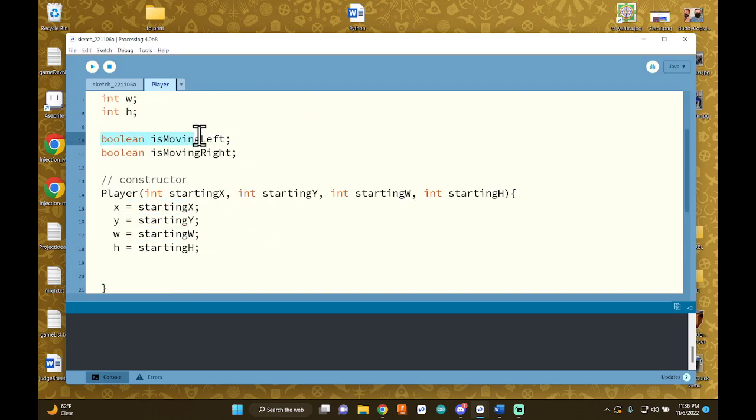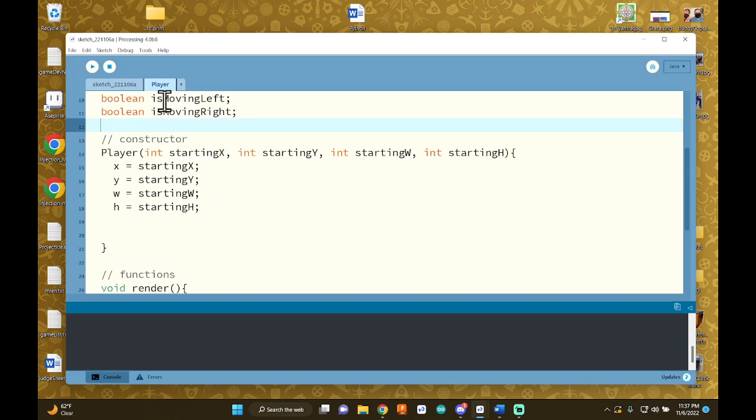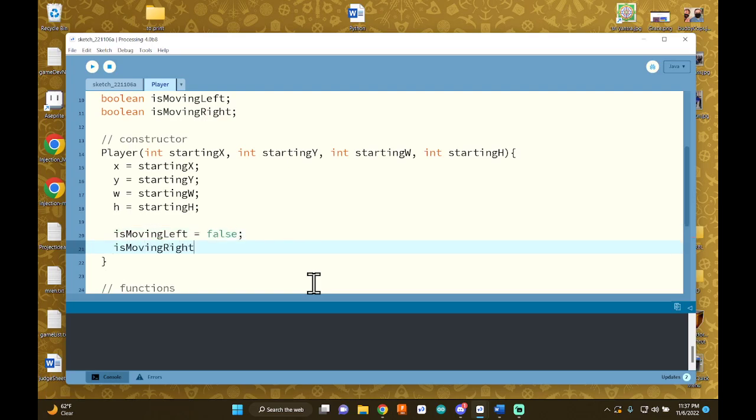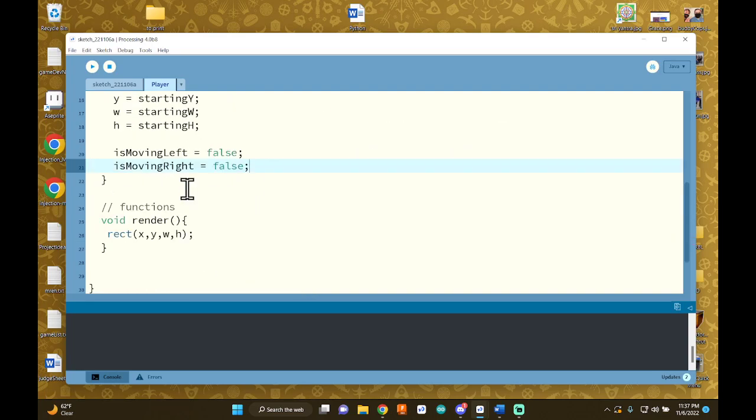Well, since I don't want to customize what these are for every different player, I don't need parameters for these. I know I want these to start off as false no matter who you are, no matter what player you are. So since I know I want these to be initialized to false for anyone, I can just in here make them equal to false. That will make it so the player is not moving in any direction when you first start up the game.